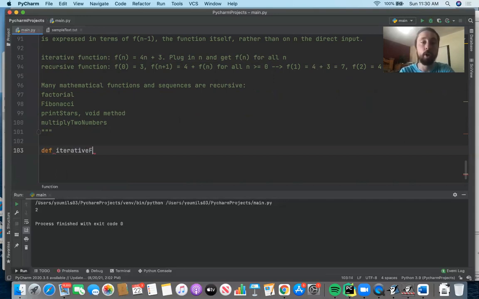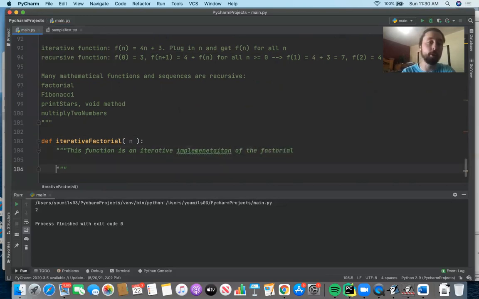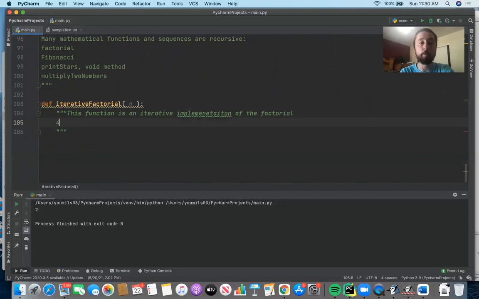So what we're going to do is say iterative factorial of n. This function is an iterative implementation of the factorial. We should try to remind ourselves of what factorial is. If you have something like 4 factorial, that would be 4 times 3 times 2 times 1. That's actually not technically the definition of factorial.